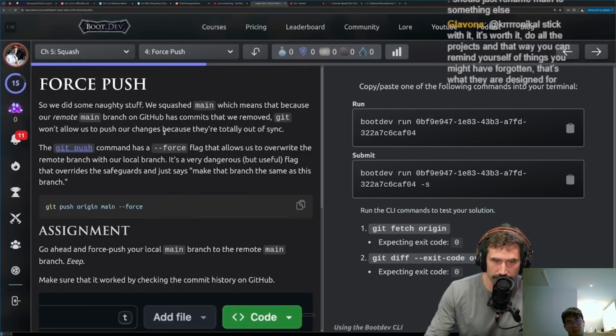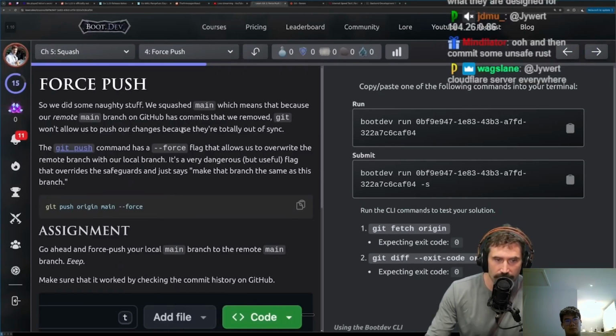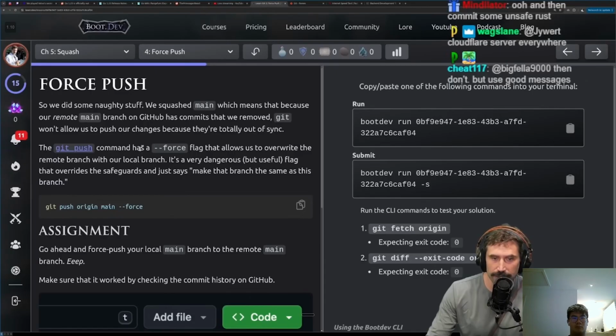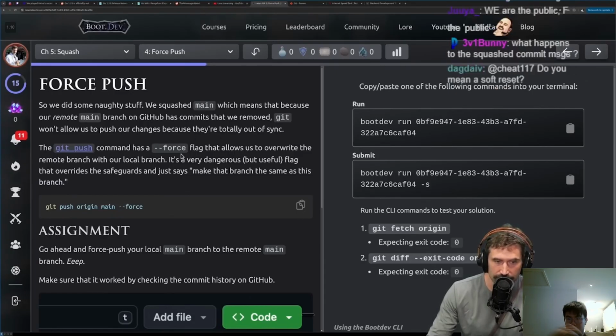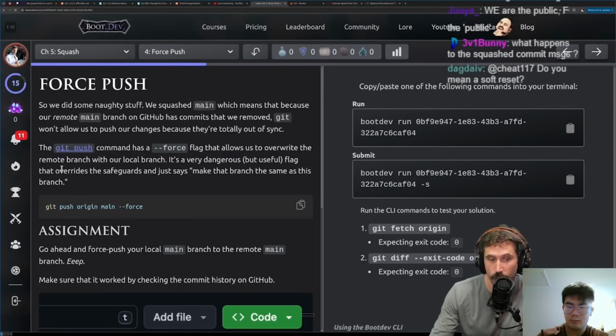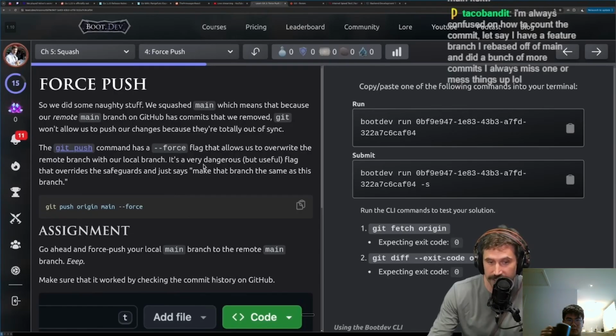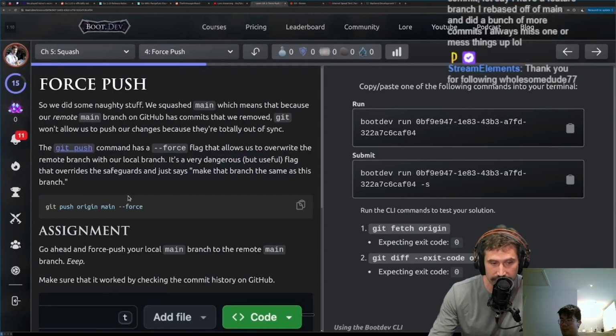We squashed main, which means that because our remote main branch on GitHub has commits that we removed, Git won't allow us to push our changes because they're totally out of sync. Git push has a force flag, which allows us to override a remote branch with our local branch. It's very dangerous, but useful. It's a flag that overrides the safeguards and just says, make this branch the same as the local branch.